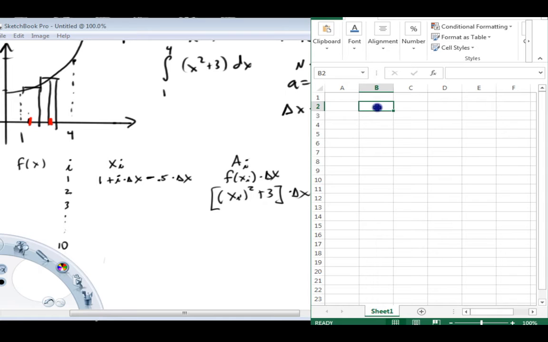We have a lower bound that we're going to need and an upper bound. So I'm going to come here and type A to represent the lower bound. In this case, the lower bound is 1. We have an upper bound B. In this example, that's 4. We chose a number n for the number of rectangles. In this example, that's 10. And the first thing I'm going to do here is have Excel calculate our delta x. I'm going to label it del x. That's just a label. I'm going to move over and hit equals.